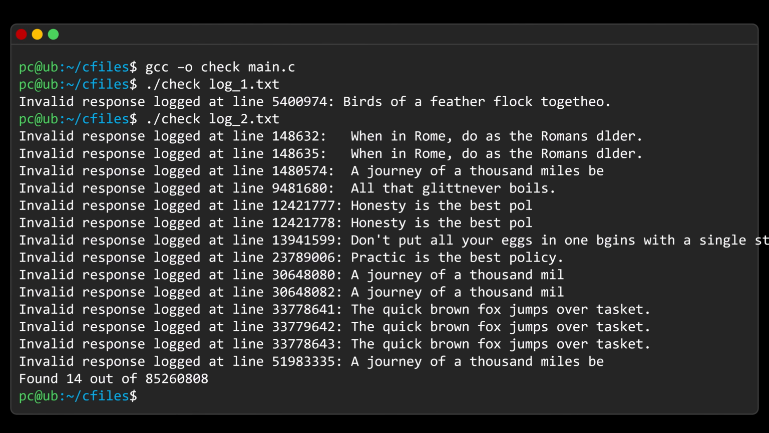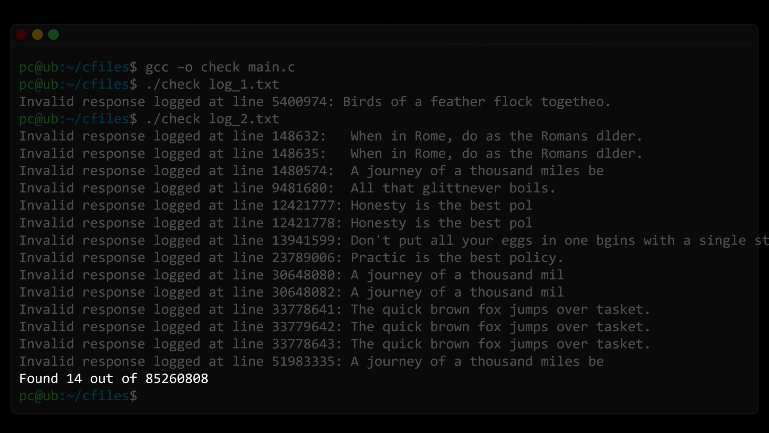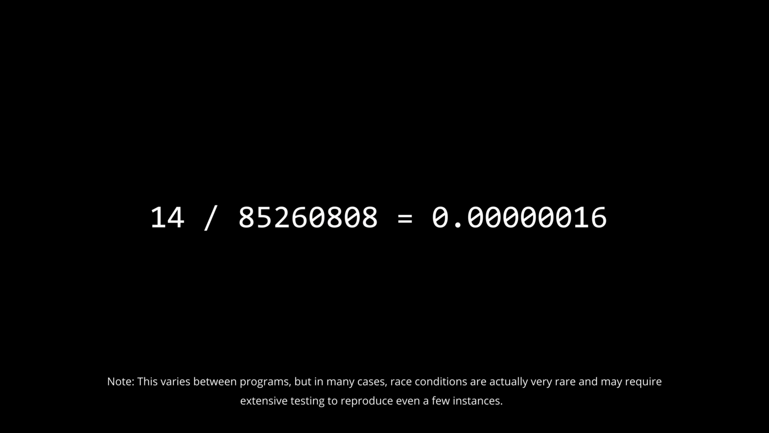Finally, I want to emphasize something that might seem counterintuitive. The most dangerous thing about race conditions is how rare they are. In my server example, only 14 incidents occurred out of 85 million requests. That's an incredibly small probability. And that's what makes them so hard to reproduce and debug.